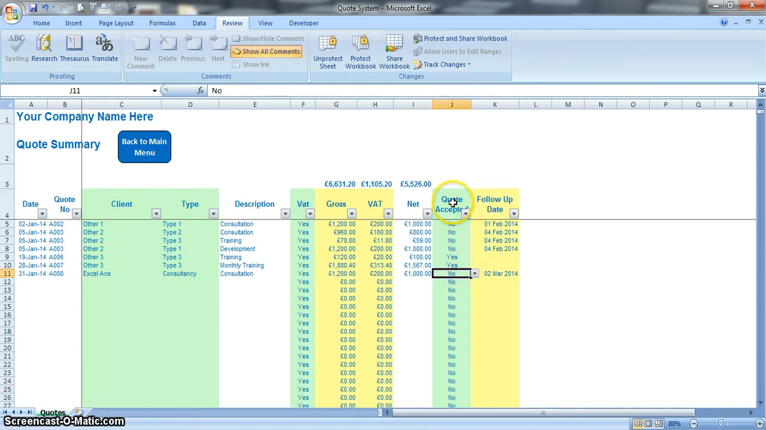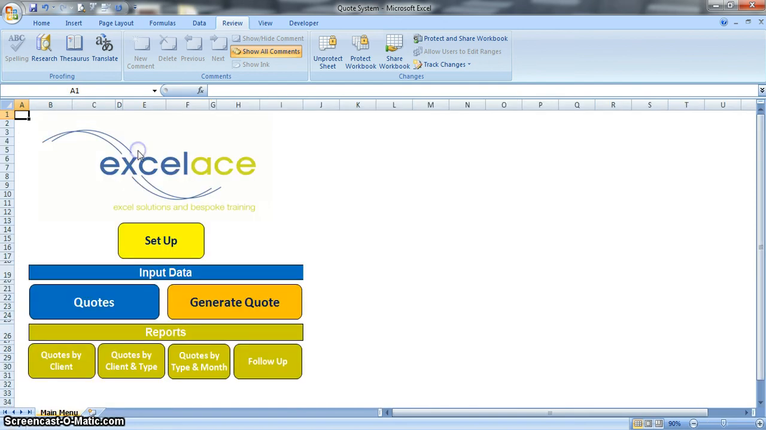This column here is whether the quote has been accepted, and you can toggle that between yes and no. While it's on no, it then calculates a follow-up date for you to chase up the quote. This one has been set at 30 days after the quote date. As soon as we toggle that to yes, that date will disappear because obviously there's no follow-up required. Okay, so you can just plough as many quotes in there as you need to, and then back to the main menu.